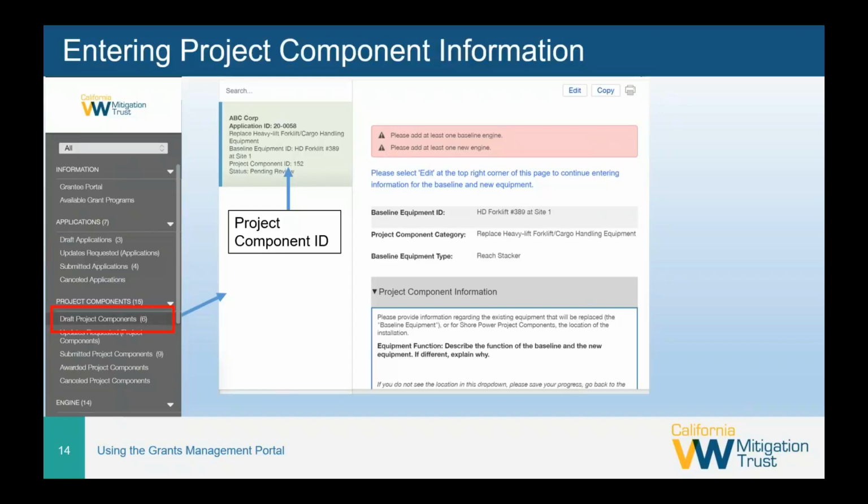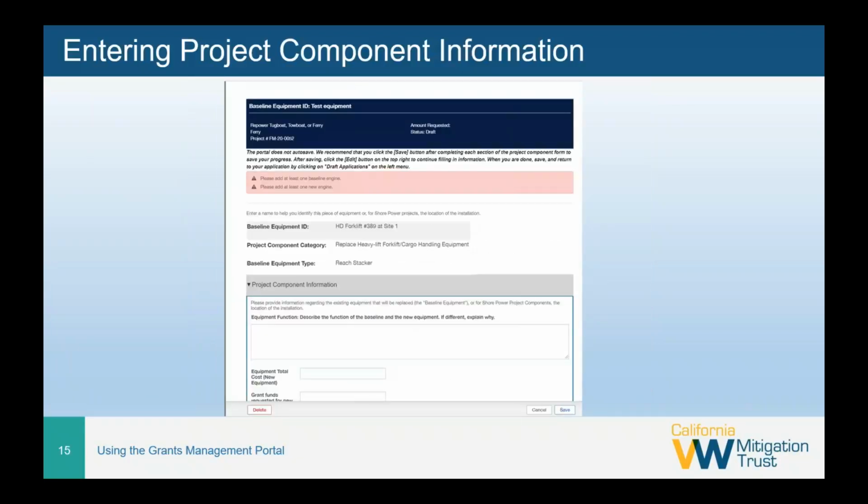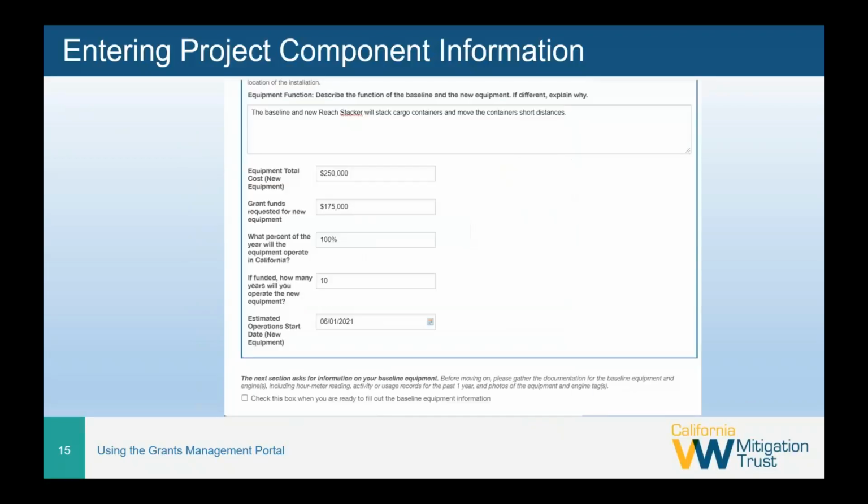Click the Edit button to continue entering information about your project component. Enter the information about your equipment functions, costs, and operation in the first part of the project component form. Then save the form. Be sure to provide all required information about each project component. If you don't, error messages will appear. Also, if you don't provide complete information, the program review team won't be able to evaluate your application.